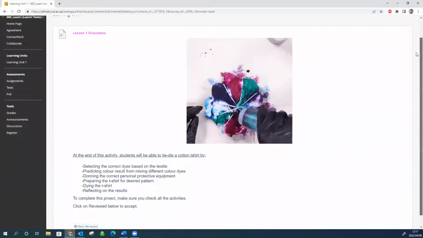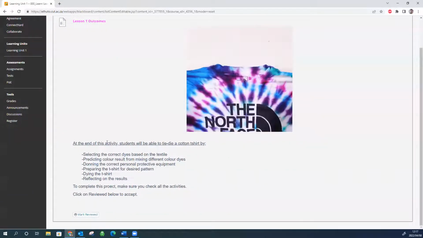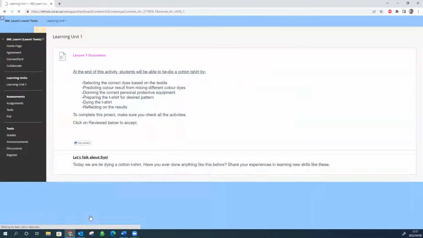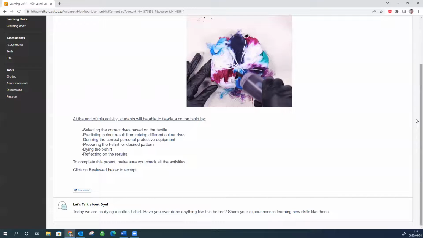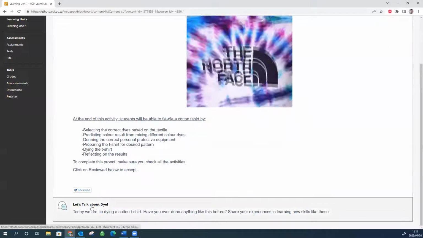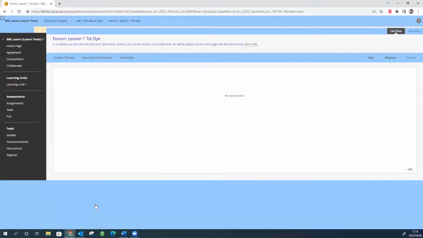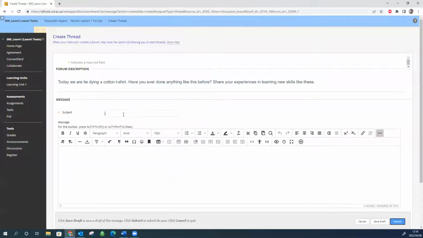Now the student comes in, they see, all right, at the end of this activity, here are my criteria or my outcomes. I know exactly what I need. I need to mark reviewed to say that I accept. Great. Next thing that came up is let's talk about dye. That's really weird, but okay. Read my instructions, click on this, create a thread, and I'm going to talk about dye.